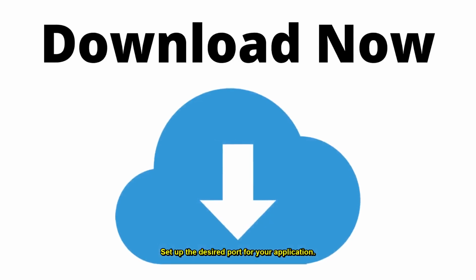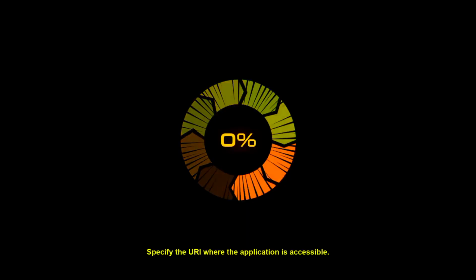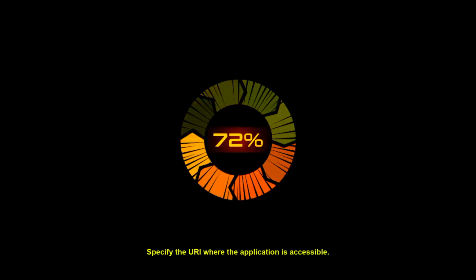After successfully authenticating, you'll see your tunnel listed in the Cloudflare dashboard. Next, configure your tunnel by choosing the service you want to expose. Set up the desired port for your application. Specify the URI where the application is accessible. Click Save to finalize your tunnel configuration.